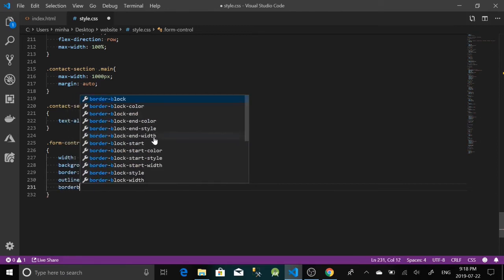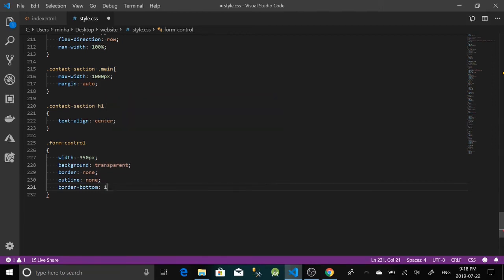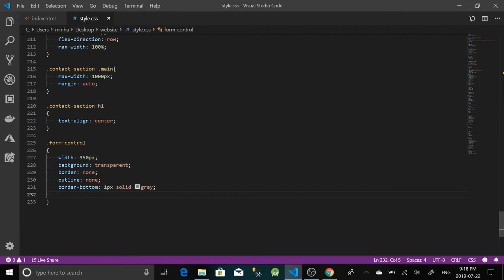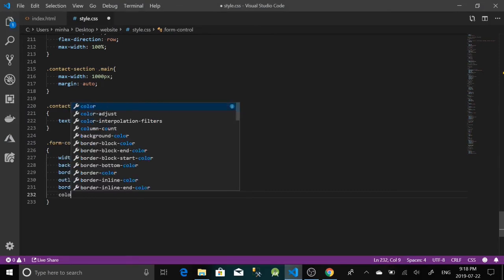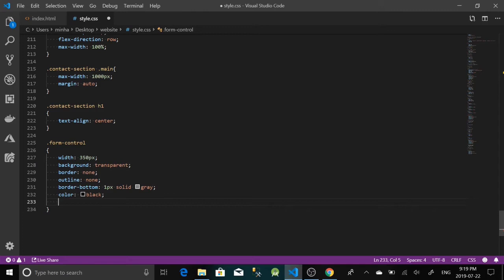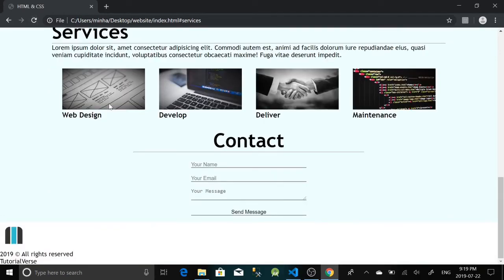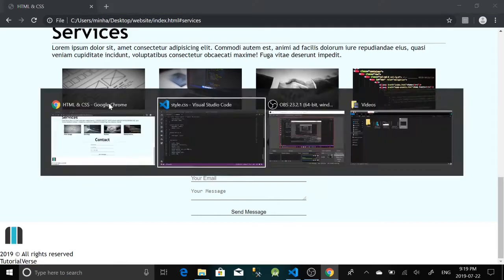We're gonna go border bottom. We're gonna add some border at the bottom of the form, which is gonna be solid gray. Let's see if that does anything so far. Okay. All right, and then we're gonna go color black. Margin bottom, we're going to go 16 pixels about, and then width is going to be set to 50%. All right, so you see how it's like line stacked basically on top of each other.